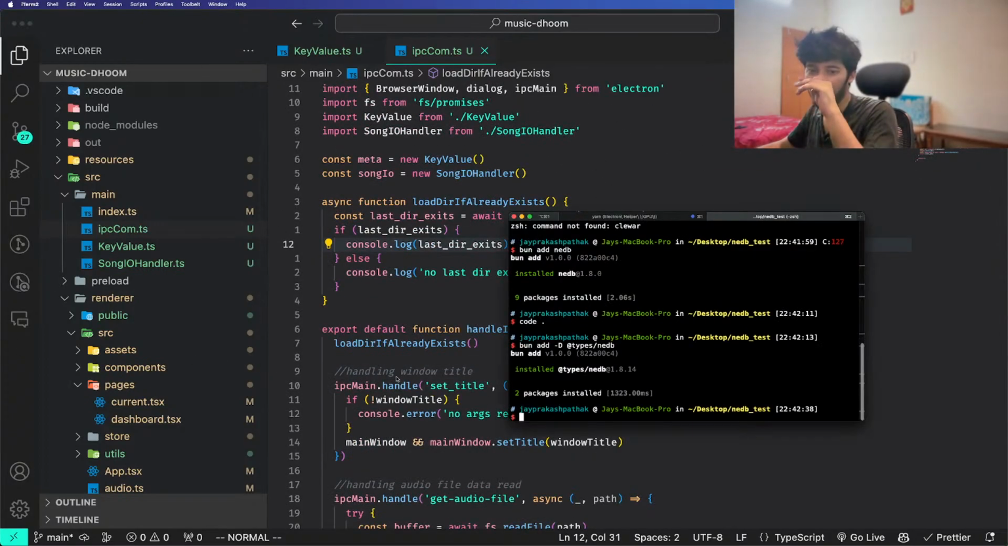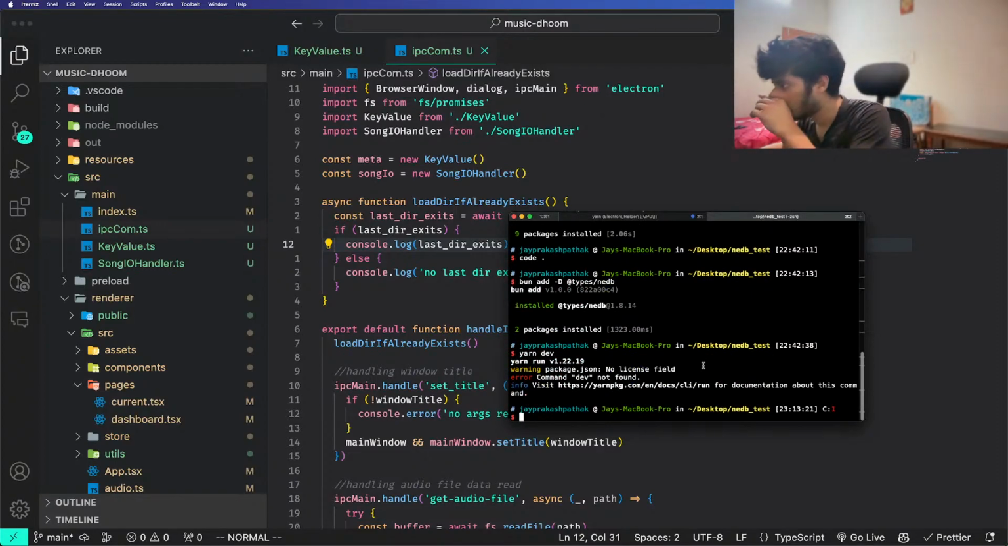Let's run the app. How many of you are excited to see the app? How many of you? Okay. Wait. Oh, we are in the wrong folder.